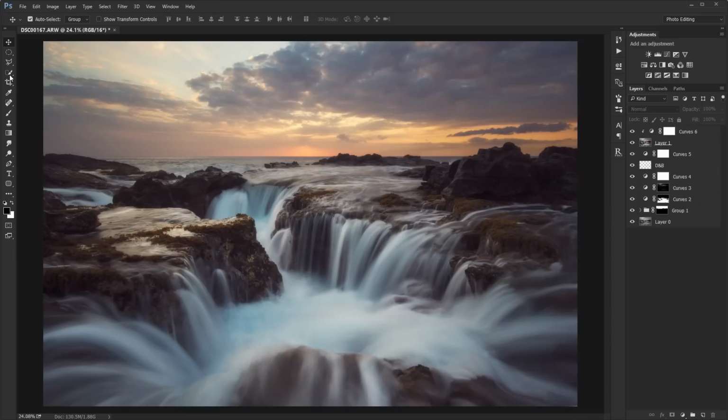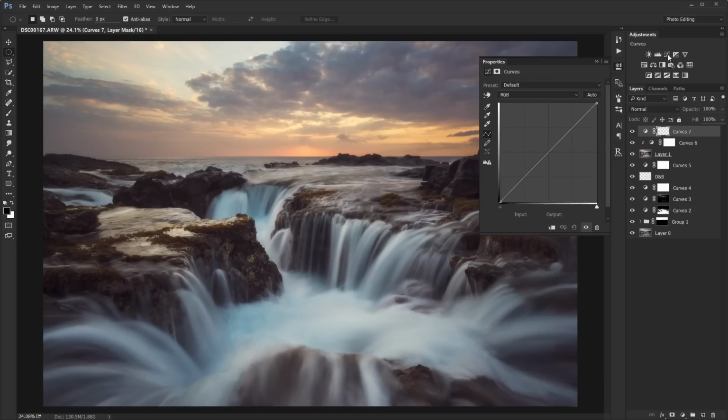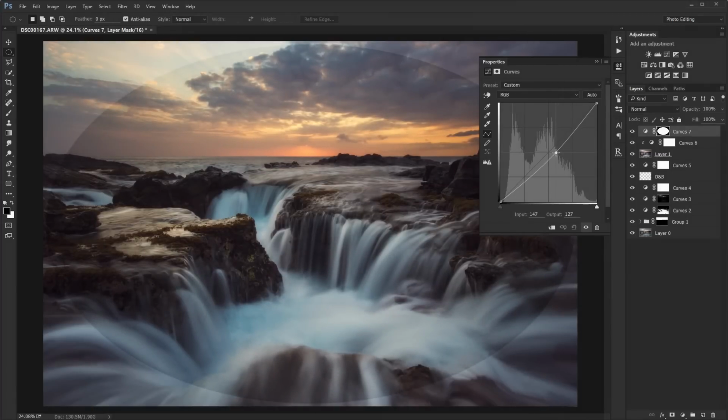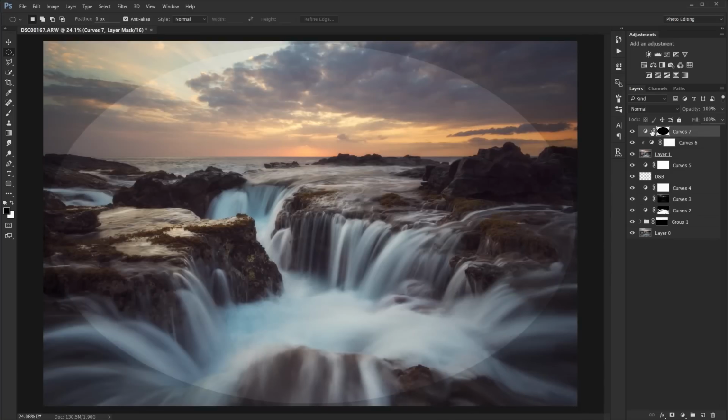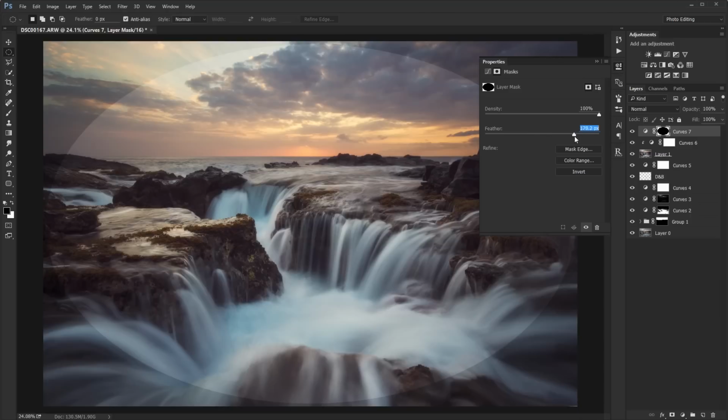And finally, I want to add a vignette to pull the viewer's eye into the middle central frame of the image. So I'm just going to create a selection, oval selection, create a curve adjustment, and then bring that down to the amount I want the vignette to be. Then Control I, invert the mask, and then just go to the properties and feather it out a lot. Alright, so that looks good.